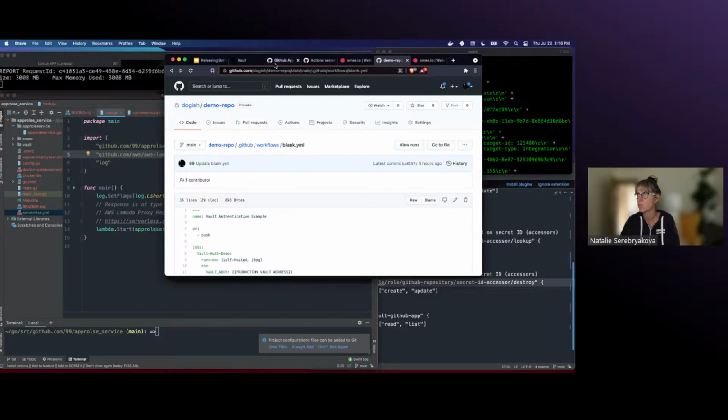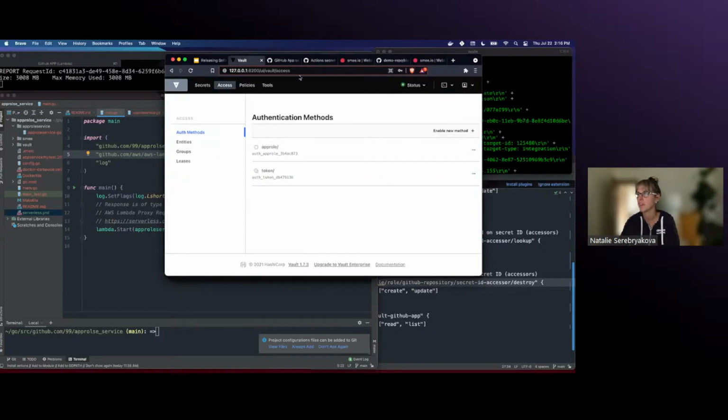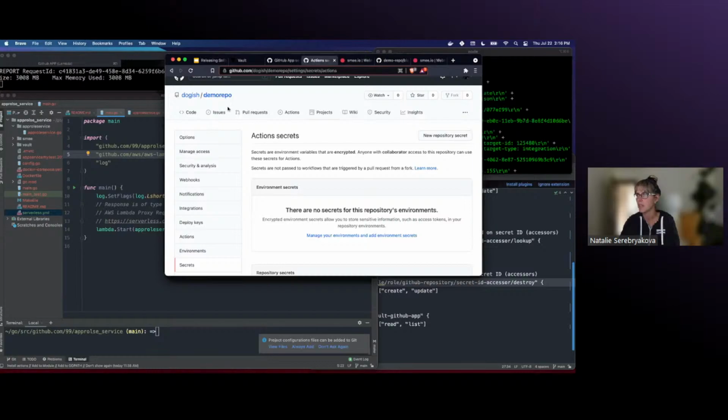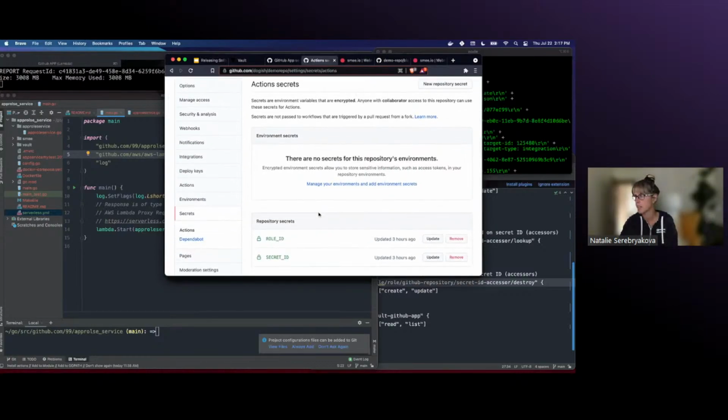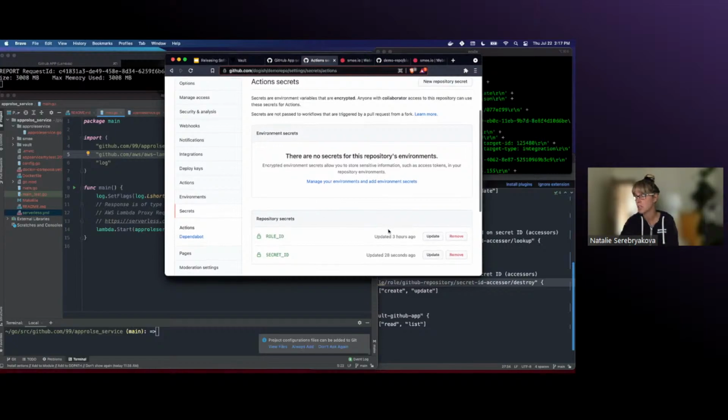Just to describe what just happened, I have this demo repository, and if I refresh the page, we can see that the role ID was already created, so the secret ID just got updated from Vault.